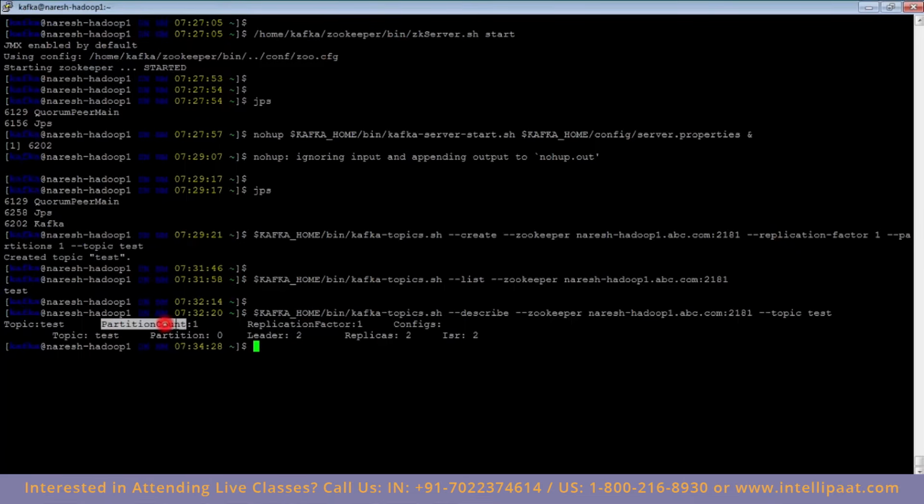We are having partition count 1. The replication factor is 1. Where is this topic present at present? I mean, on which server? Is it on the first node, second node, or third node? We can decide this by leader. Leader 2 means this is present at the second Kafka broker. As we are having only one copy, the replica is also the same, and ISR, that is in-sync replica, is also on the same node because we are not having any replicas.